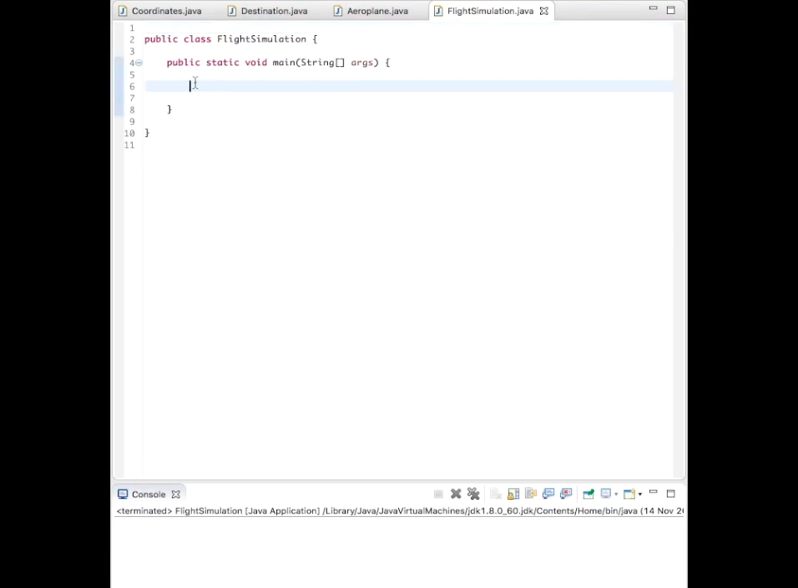But for now, let's make some objects. Okay, so we want to make some destinations, want to make a plane, then we can talk a little bit more concretely about what we want to do. Okay, so this flight simulation, it can be compiled from the command line, and we want to use the classes and methods that we have already.